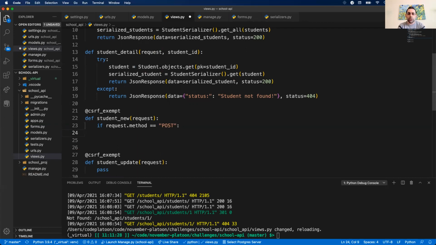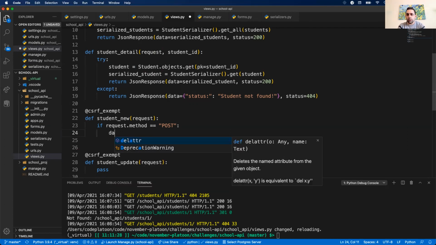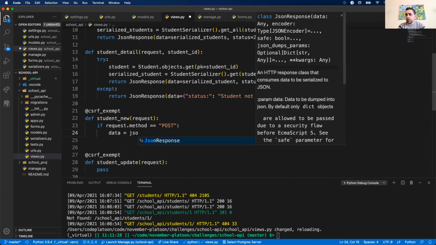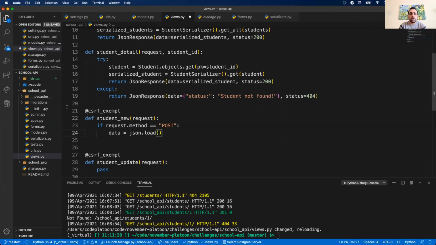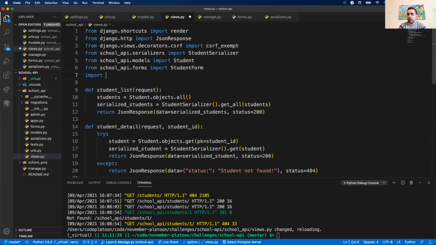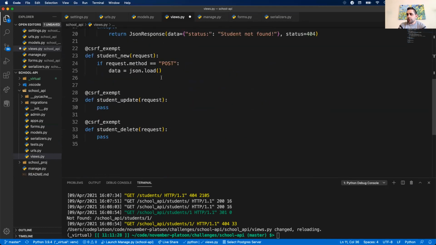We could return an error case if they don't post here, but I'm not going to worry about that. So let's see. I'm going to do data equals json.load. I'm using something I haven't imported, so import json is what I want to do. This makes it easier to work with JSON, so we'll load the request. So json.load request, I believe. And yeah, so we get our data, and then we want to use our data.